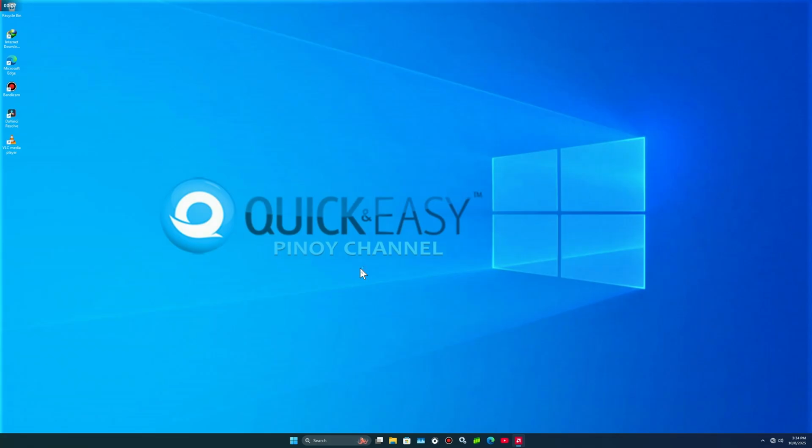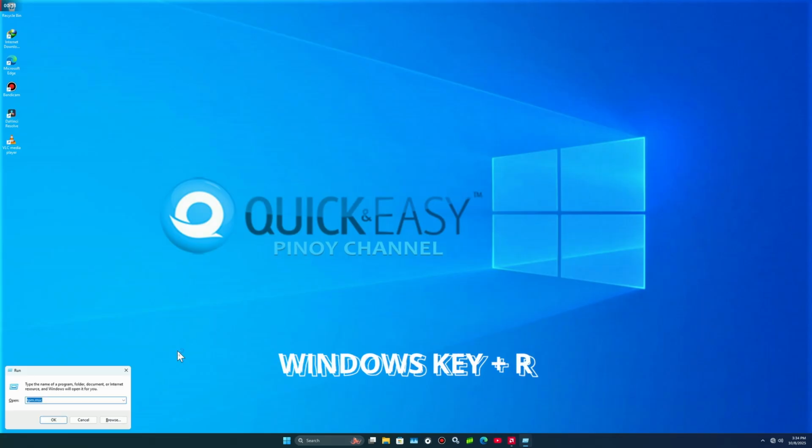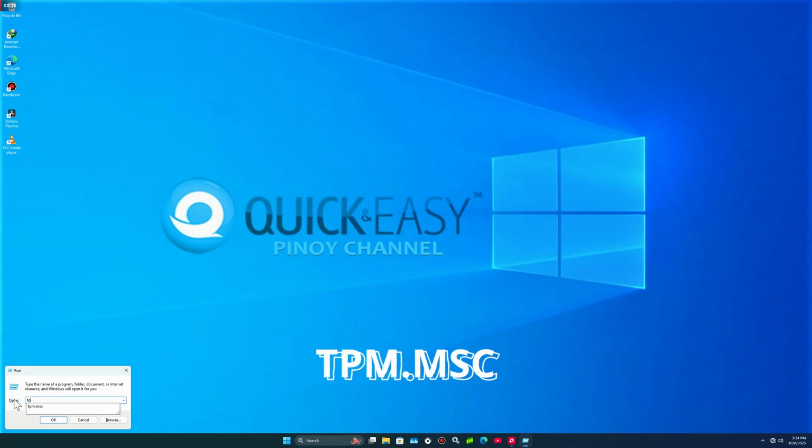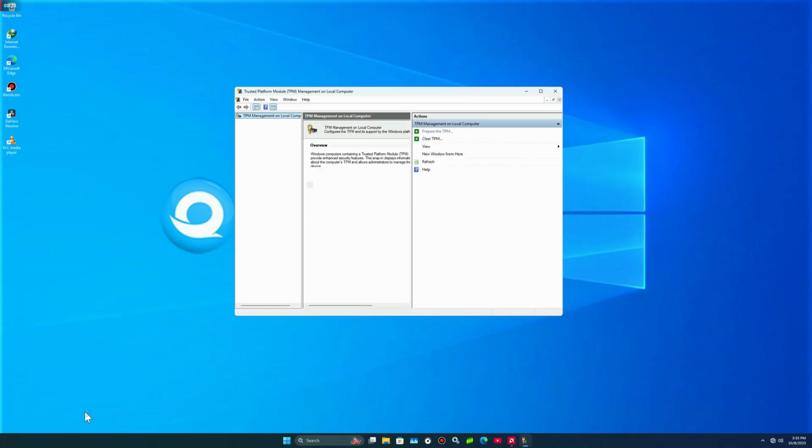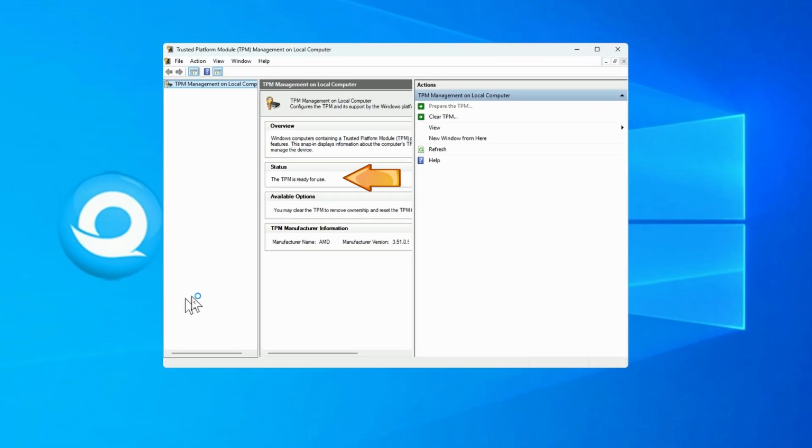First, check if your TPM is enabled or disabled. Press your keyboard Windows key plus R to open Run shortcut. Type tpm.msc and enter. Check the status if the TPM is ready for use.